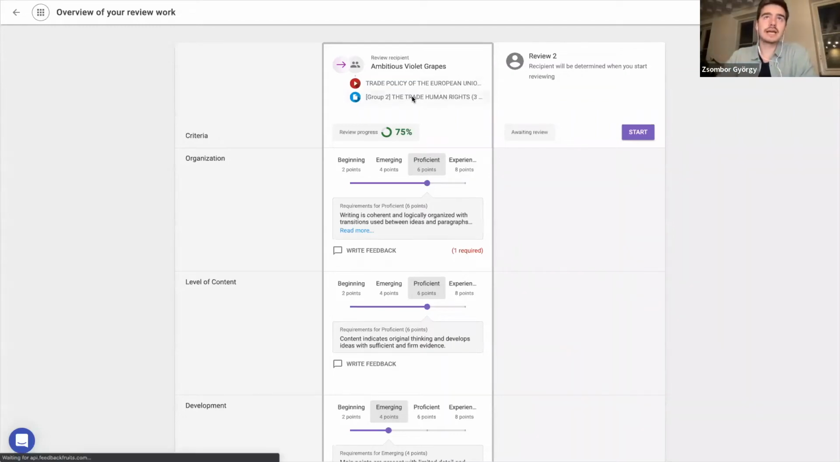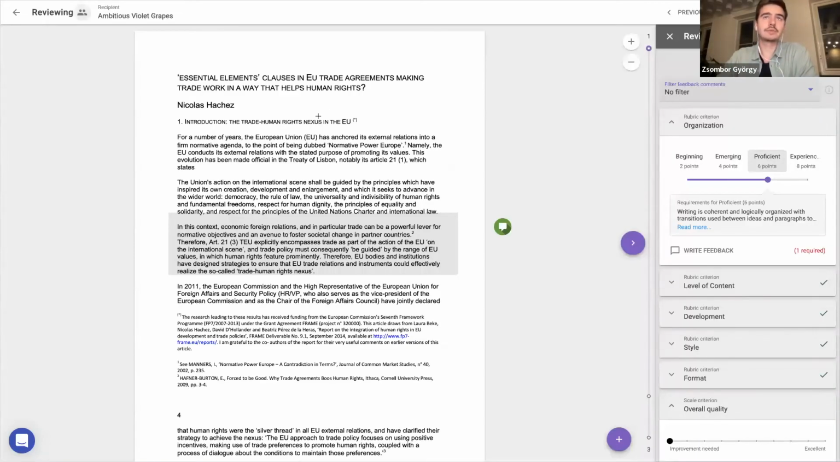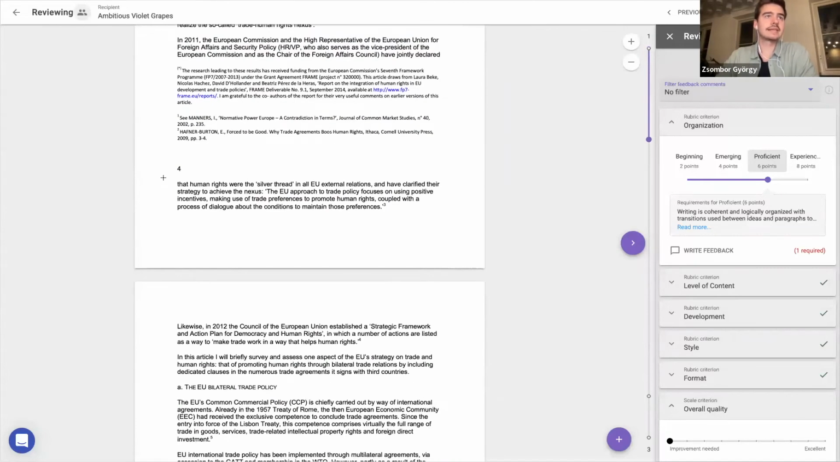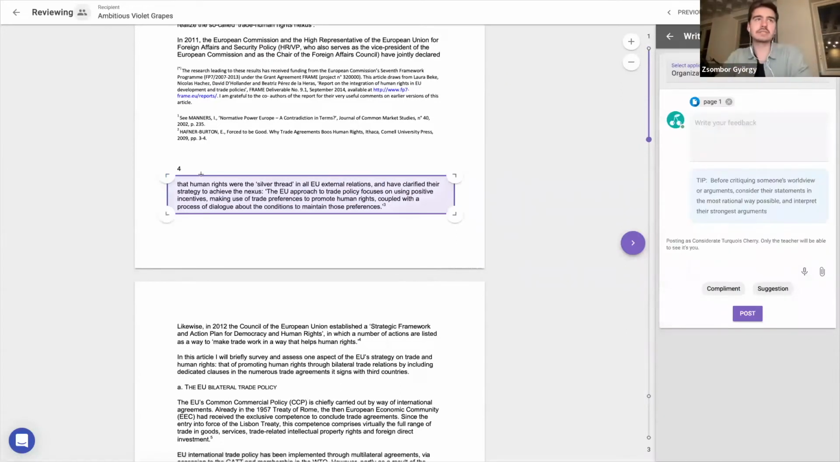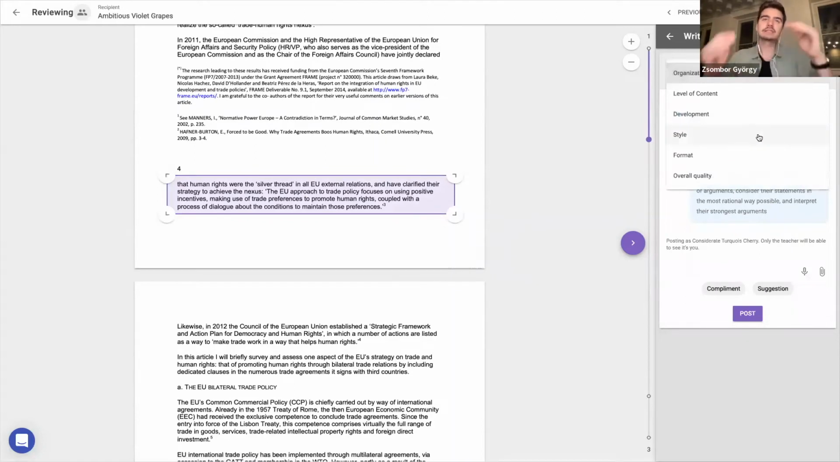So what I'm going to do is I'll open the document that has been put together by another group. As I read through the document, I decide, hey, I might want to give some feedback that is specifically relevant to this paragraph. So I just highlight it. And on the right side, we can see certain evaluation criteria that have been set up by the instructor.